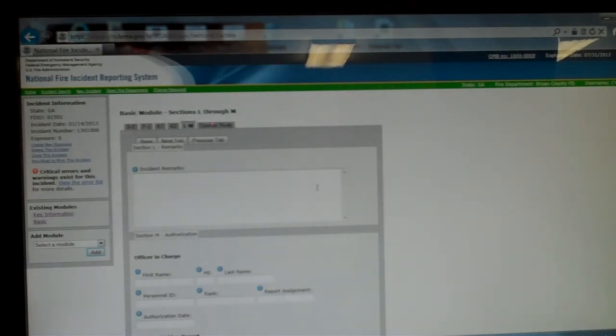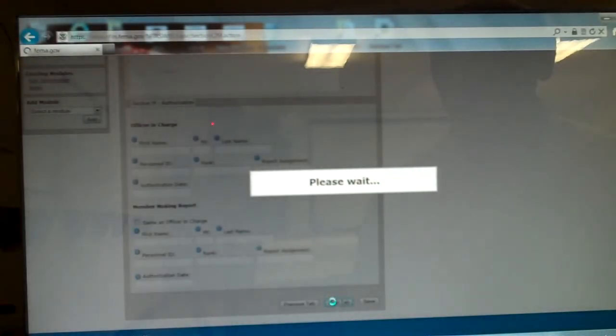This area, even though it's not yellow, is where our narrative goes. This is mandatory on all fire reports. This area is not yellow either, but we do need to add the officer in charge and the member making the report. If you're in charge, you had command, and you're also doing the report, then you will put your information in here, and you can click same as officer in charge, and it will populate the area for you. As you see here, it's just saving all the information. Sometimes it will be slow, but all this information is saved directly onto the FEMA fire server and database. So sometimes it will be slower than others.